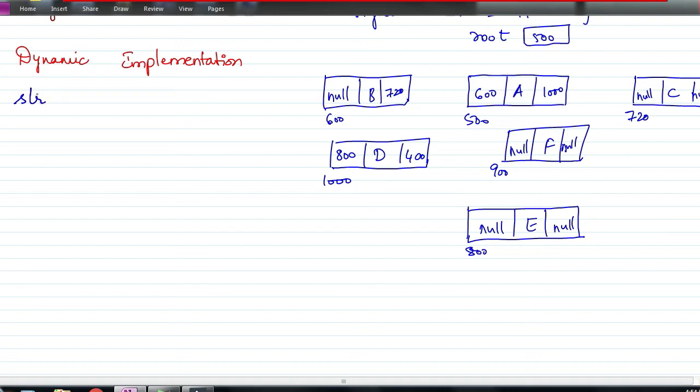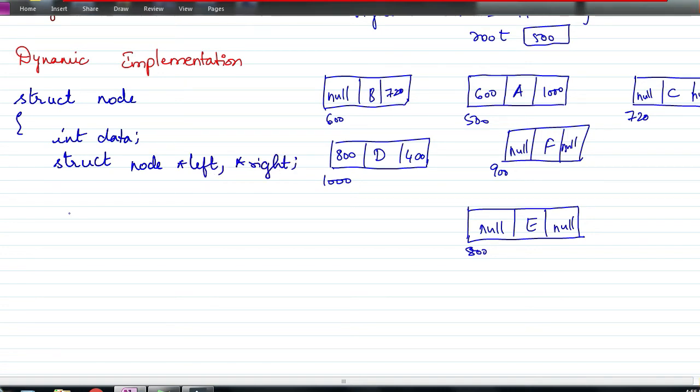Now let us see how to implement this using a code. So we have to write a structure. This we have already done for linked list. So I'll name this as node. We need to store one data element, and then we need to have two pointers here. One is the left pointer, one is the right pointer. So I will create struct node star left comma star right. So this is how we write the structure.